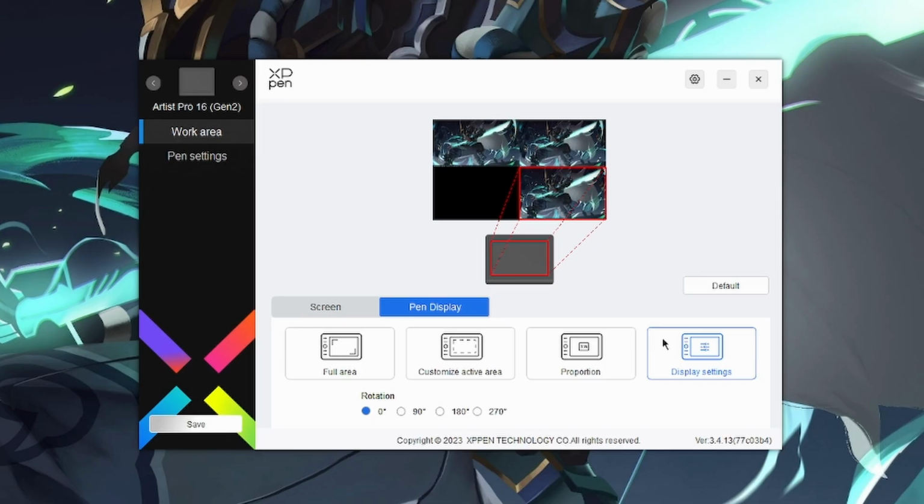For starters, if you had more devices, well, you could cycle through them. We'll go over that later. Let's just start with basic tablet stuff. So you have your work area, and of course you could customize the active area. This isn't really something I find myself doing ever.